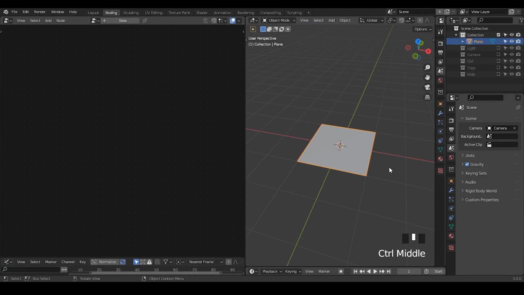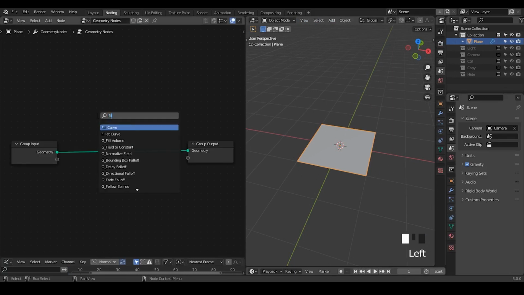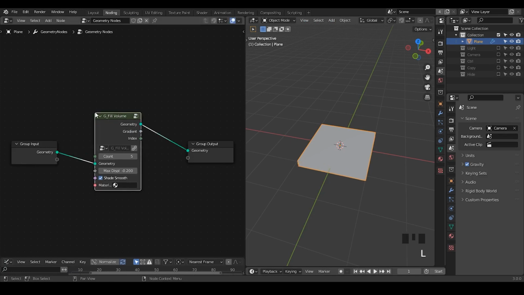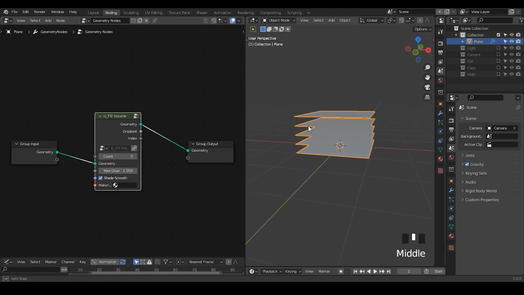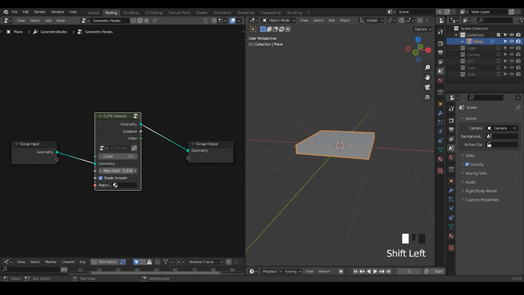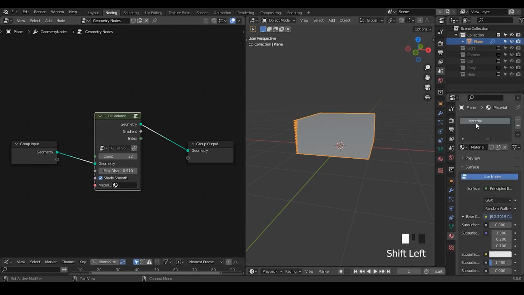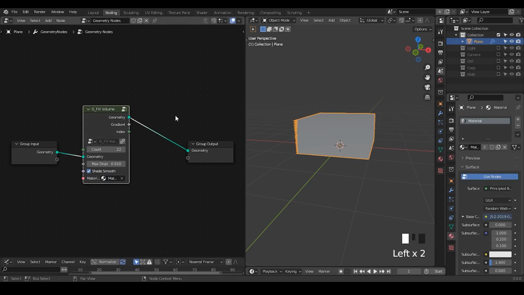So here we are in Blender, this is a plane, and let's add a geometry node modifier and add a preset which is called a fill volume. So just by looking at this preset, you know it's actually just creating instances that fill the volume. To increase the count, to increase the resolution, you change the displacement. You also need to add a material. So I already created a material for shader displacement, so you just use that material.